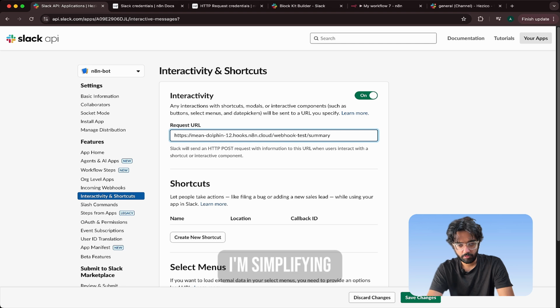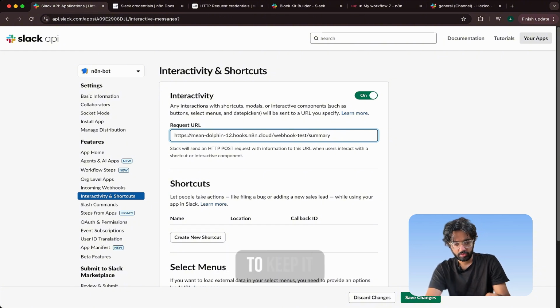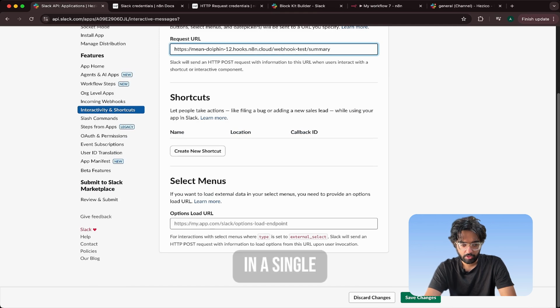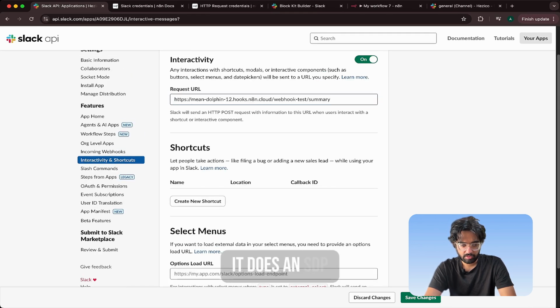Now, like I said, I'm simplifying this process. Generally, I wouldn't use the same endpoint for both of these things. I would create a separate workflow for this interactivity, but for the sake of this video, for the sake of simplicity, I'm going to keep it in a single workflow. Like I said, it does an HTTP POST request, so does the slash command.